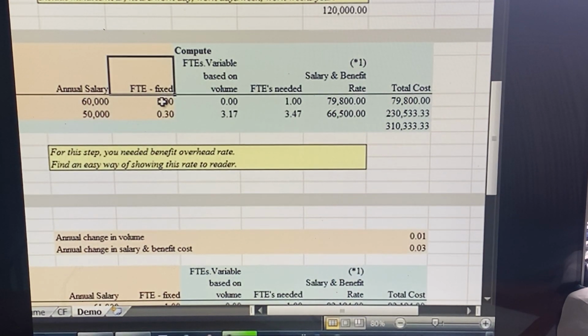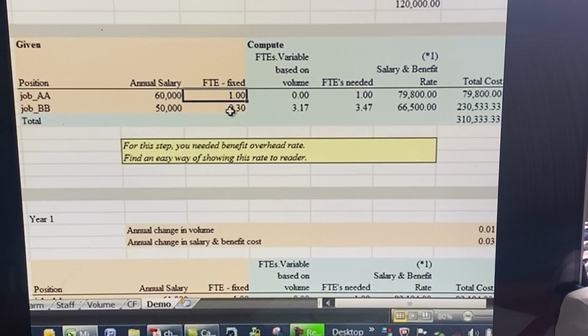This is the fixed FTEs. Now, I think I mentioned it earlier. Your fixed FTEs, this is a level like your manager. You need one entire manager regardless of volume level.